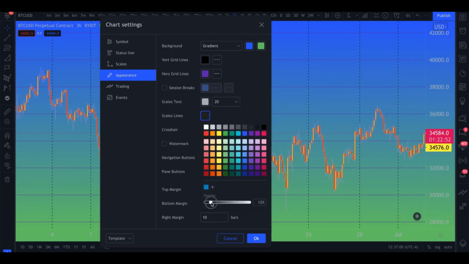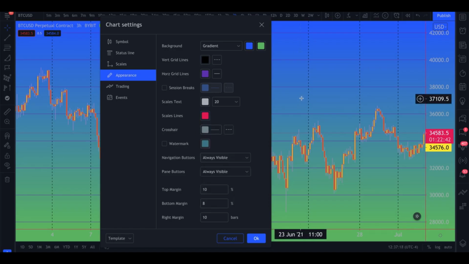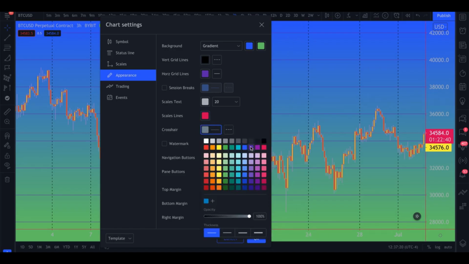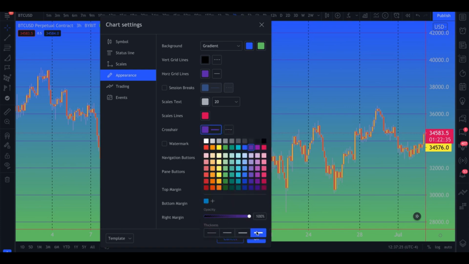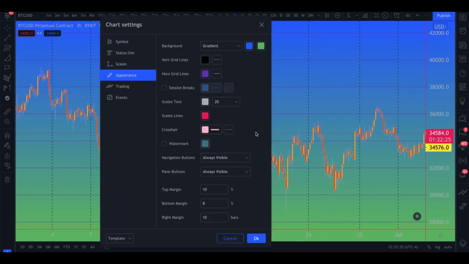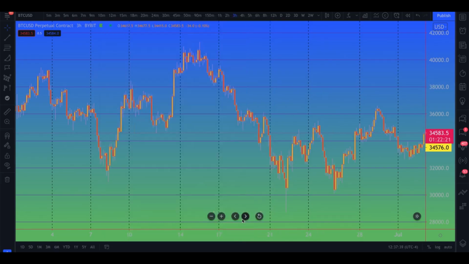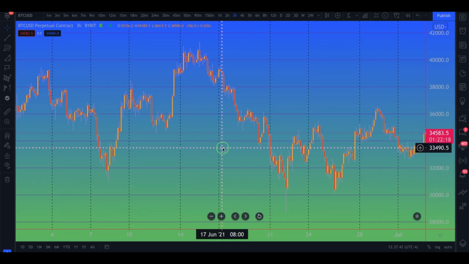Scale lines, we can make them more or less opaque. You see the outline of the chart right here. I can make them orange, I can make them blue, I can make them pink. The crosshair, what color is my crosshair going to be? Let's say I want that thing to be purple, I want it to be a dotted line, and I want it to be extremely thick. Now you can see the crosshair lines on my screen are dotted purple, extremely thick. We can make them blue, we can make them light pink. Navigation buttons, those are on the bottom of the chart. Right down here, we can decide if we want those on or off. Okay.